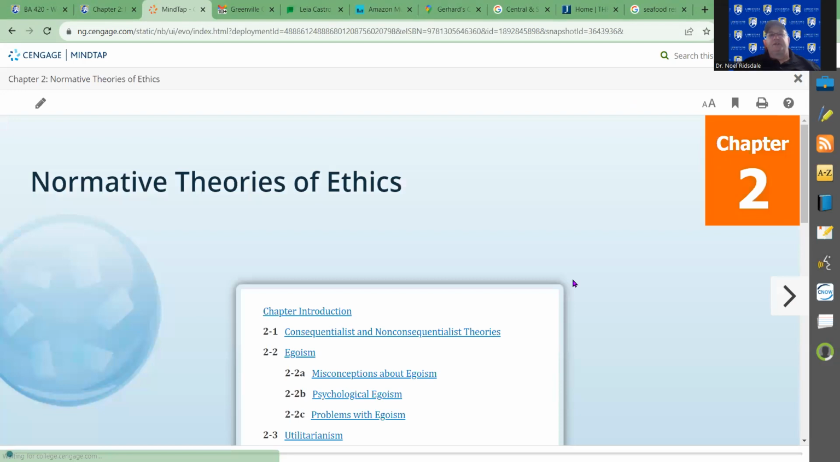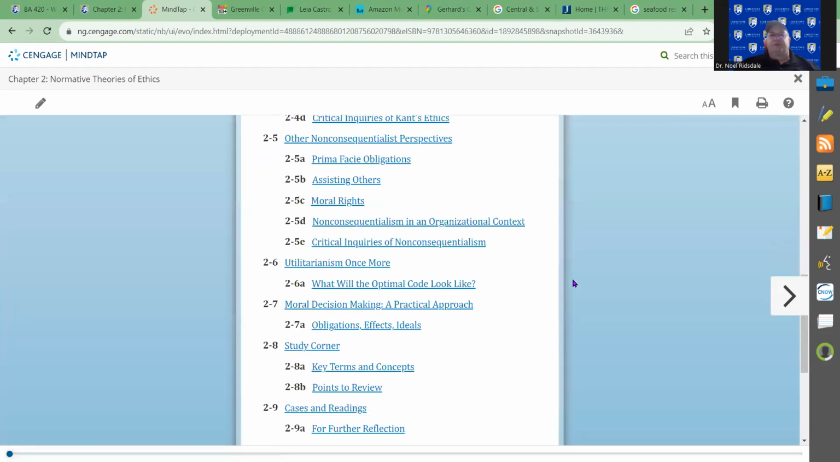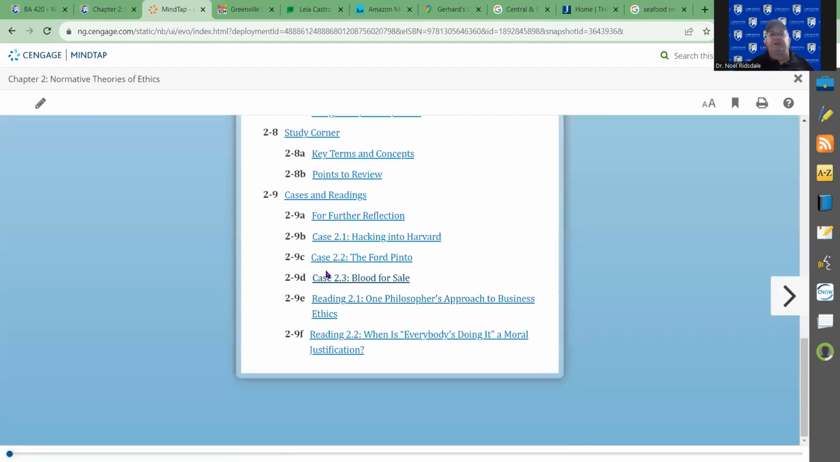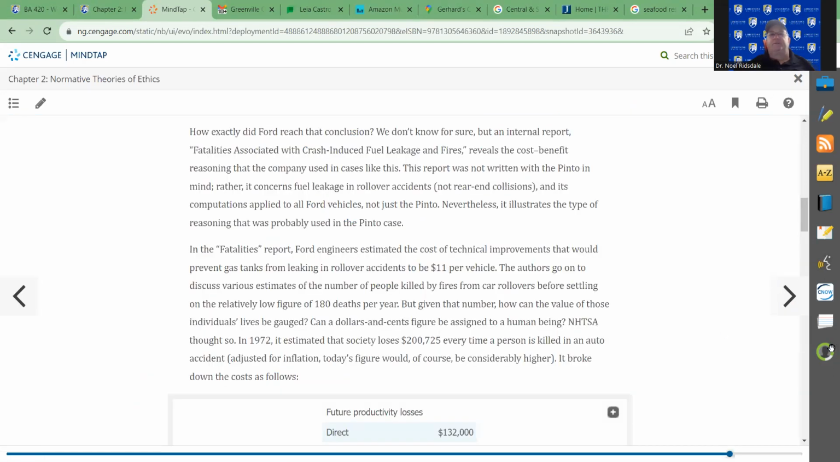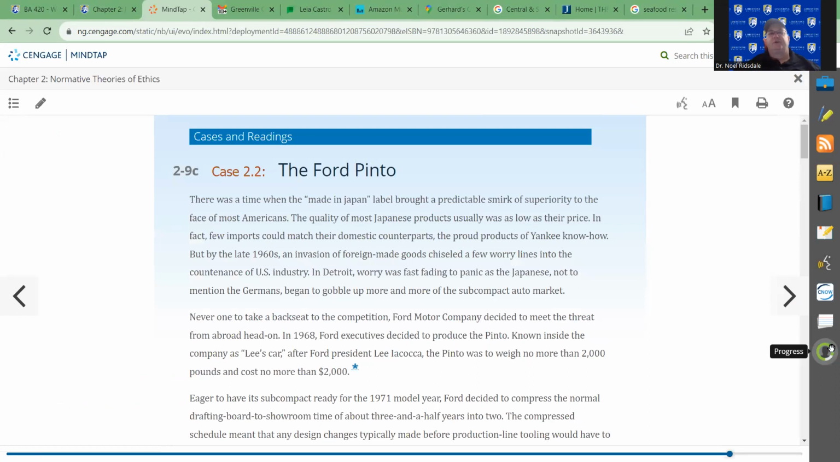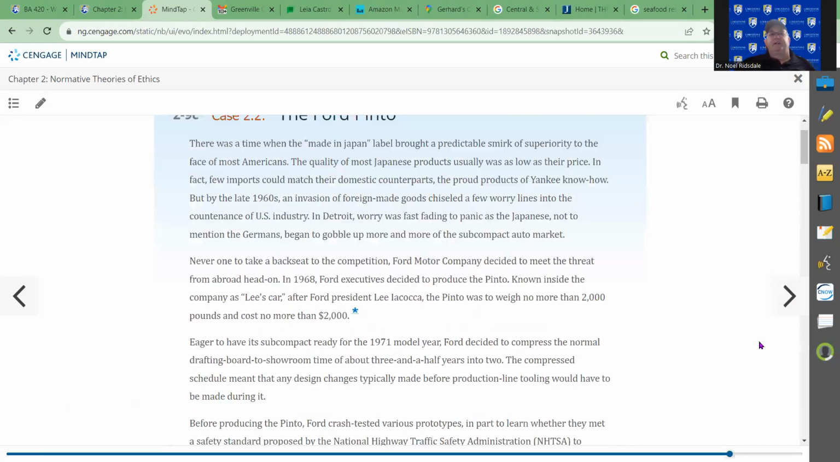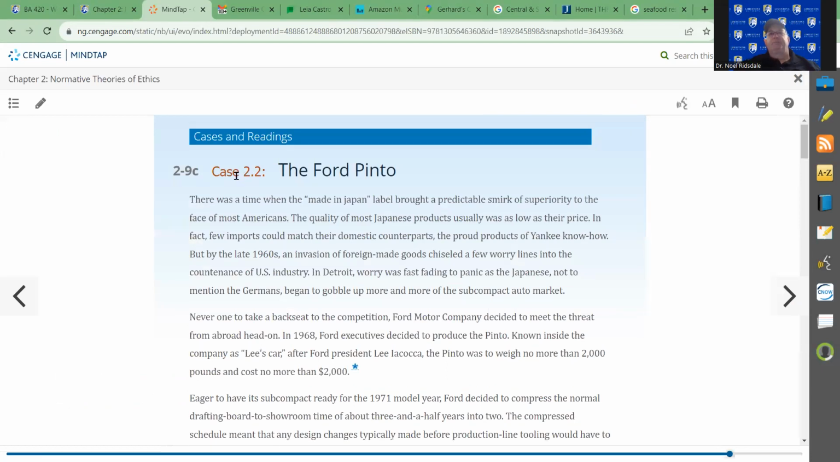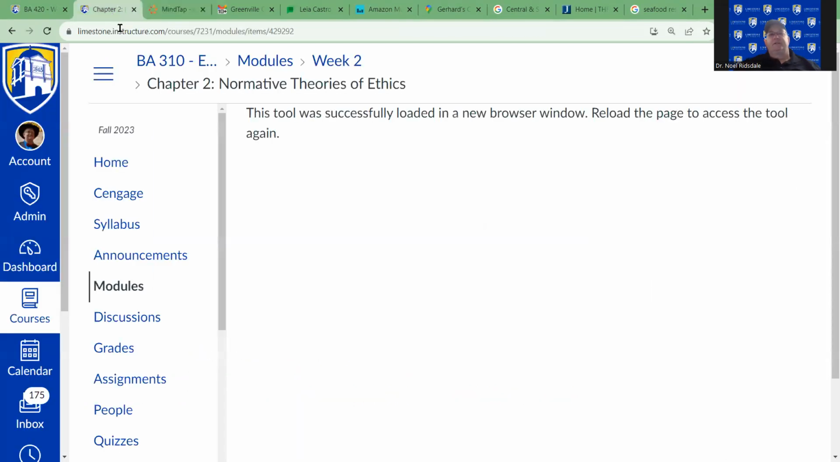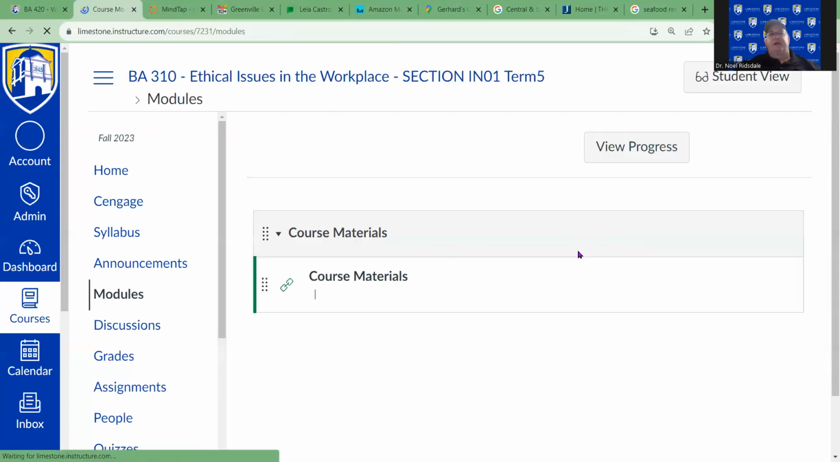And you can see here, this is the outline to the textbook. If you come down to the very end, case 2.2, the Ford Pinto case. Click on that, and that takes you right to the Ford Pinto case. So this is case 2.2. Now if you go back over here to the discussions, we go back to the modules.